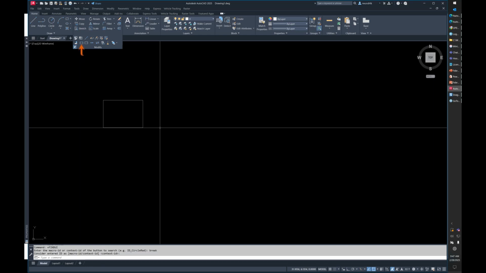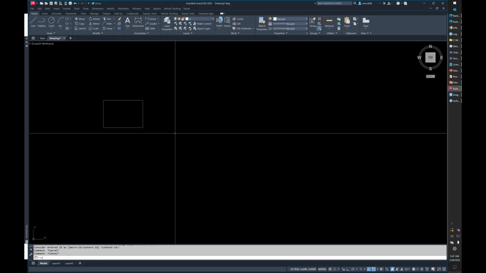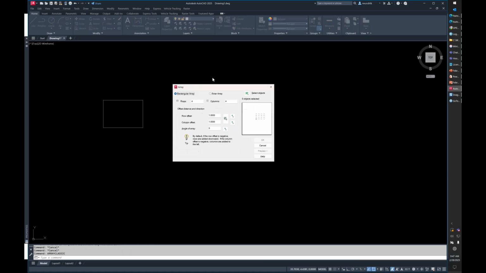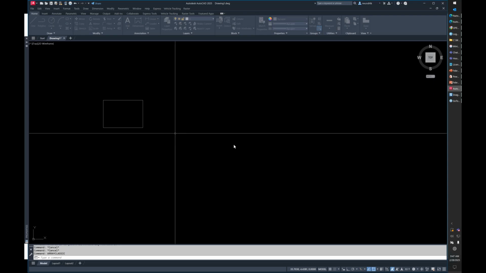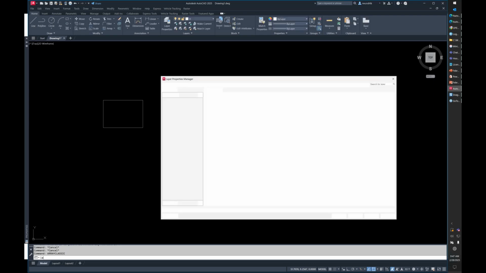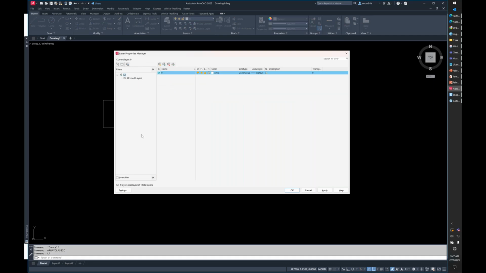This one's clever, right? It's Array Classic. Array Classic brings up your old style array box, right? Classic Layer brings up your old style classic layer box.